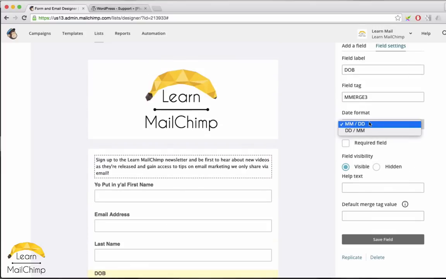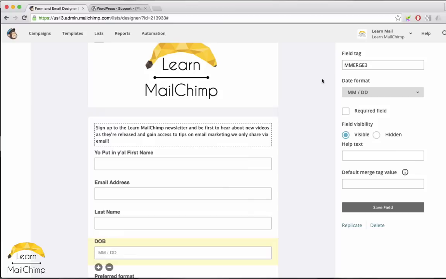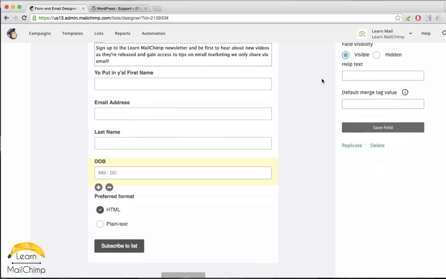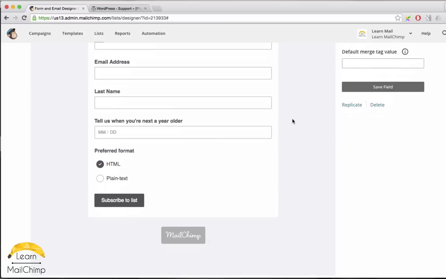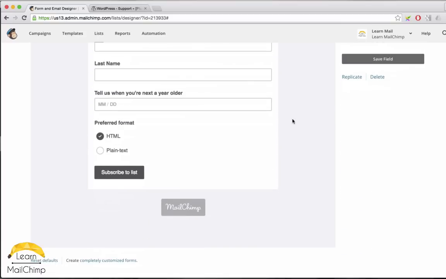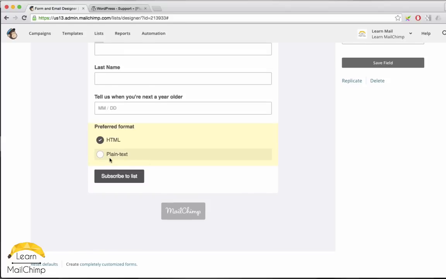Date format, depending on where you live, you can have month and date or date and month. Field label, you could change this to something a little bit more friendly, like tell us when you're next a year older. This really depends on who your audience is as to how you talk about them. And then just save field. As you can see, this is pretty much all there is to it. Preferred format, now that just goes back to what we covered off at the start, whether you want to give your prospective subscribers the option to choose the format that they receive your emails in.